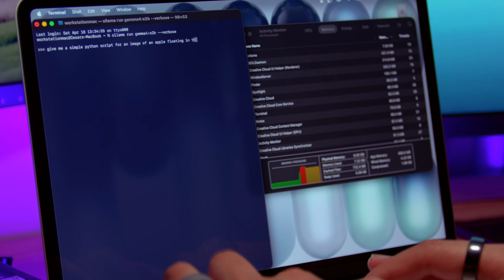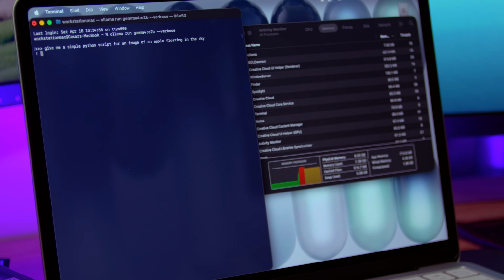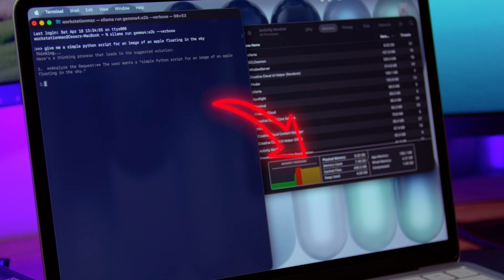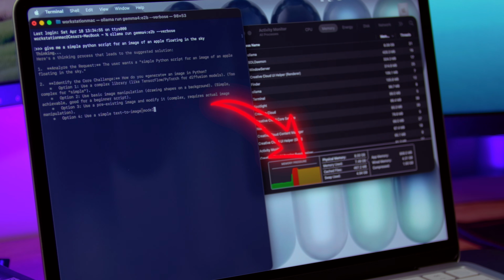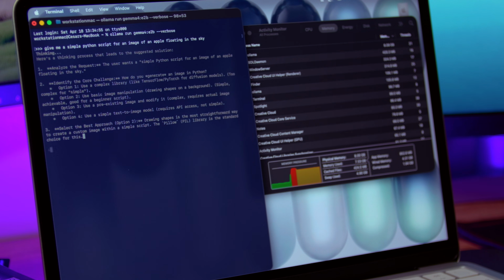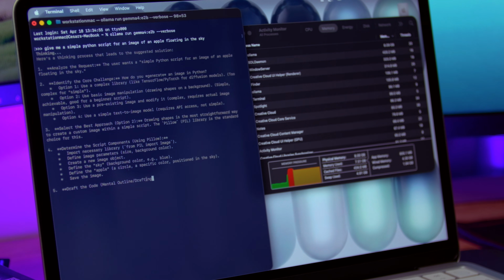For example, I asked it to write a complex Python script. Look at the activity monitor. The CPU is barely sweating, but the GPU history is completely maxed out. It is generating text at nearly 20 tokens per second, that is faster than you can physically read. It feels exactly like using a paid ChatGPT or Gemini subscription. Besides downloading the model initially, there is zero internet connection required.